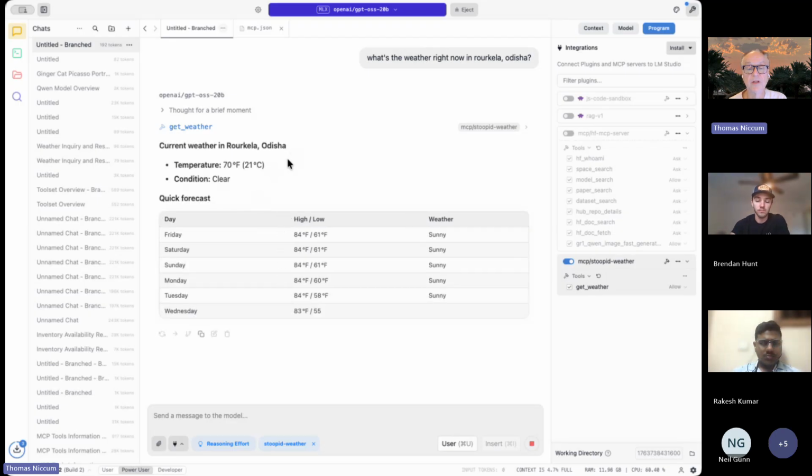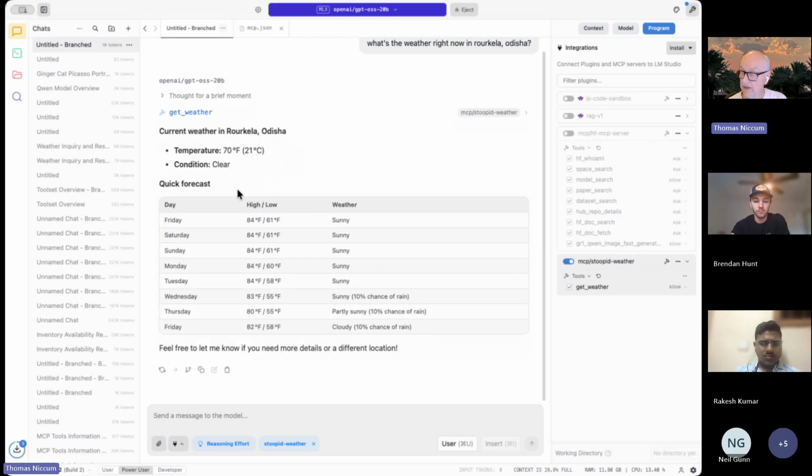Current weather in Rourkela, Odisha, 70 degrees and clear. Rakesh, will you stick your head out the window and verify that? Is that true? Is that roughly the correct temperature? Oh, you need to say it in Celsius, Tom, not Fahrenheit. But it's here. It's 21 degrees, and here's the forecast.